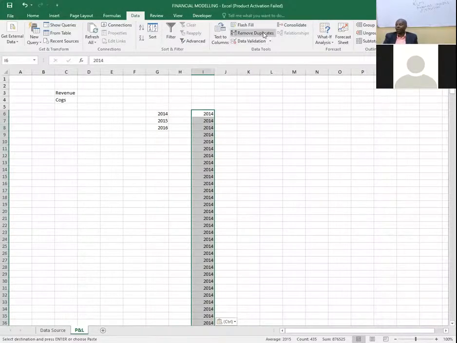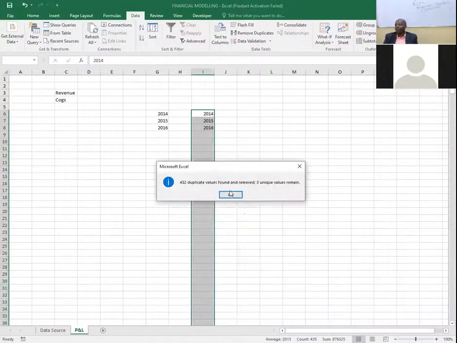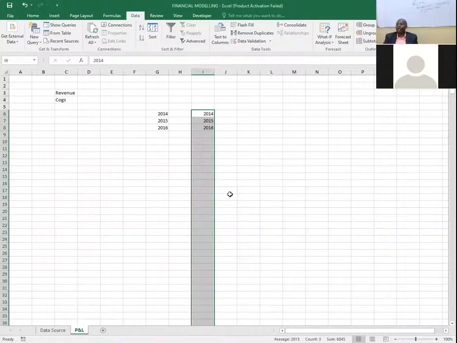I'll come and say remove duplicates. What do you want to remove duplicates in? Column I. I don't even read this. Duplicates in column I, say okay. Okay. Like that. Once I do that, ladies and gentlemen, I don't need this column. For my case, I can come and delete.